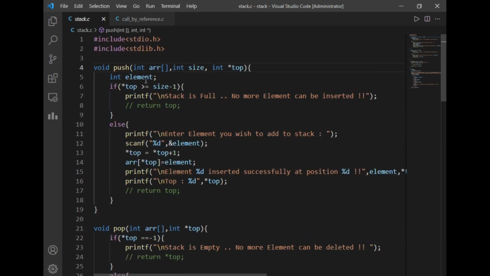In this function, I have just declared a simple integer element, and after that I have checked for the overflow condition. To check for the overflow condition, I have checked if top is greater than or equal to size - 1. I have written size - 1 here because the indexing in C programming or any other programming language starts from 0, and if this condition is fulfilled, it will print that the stack is full, no more elements can be inserted, which means stack overflow condition.